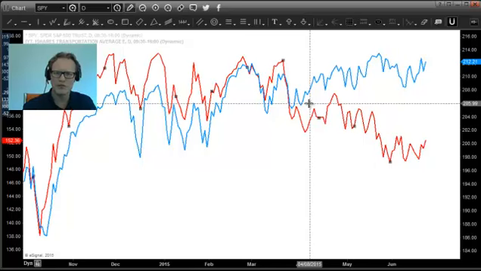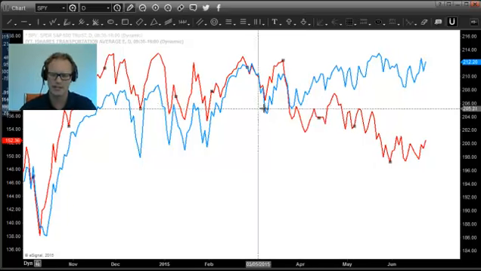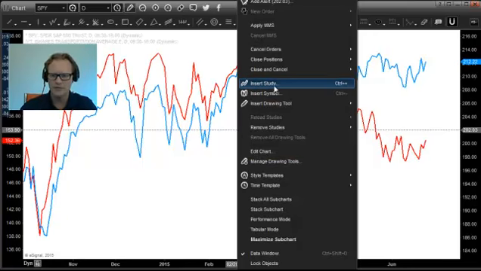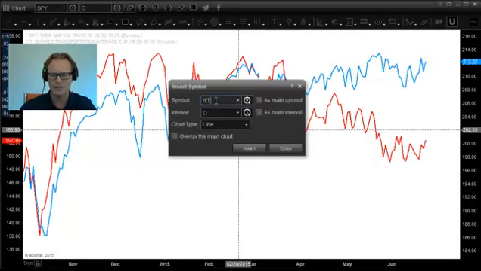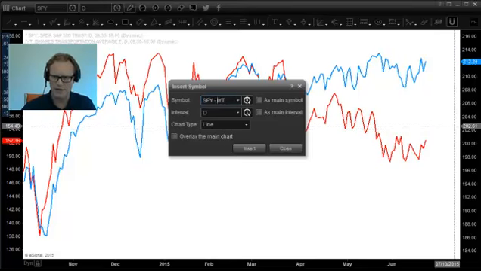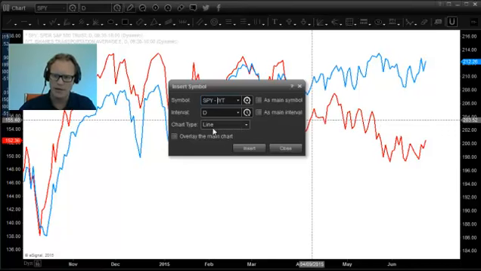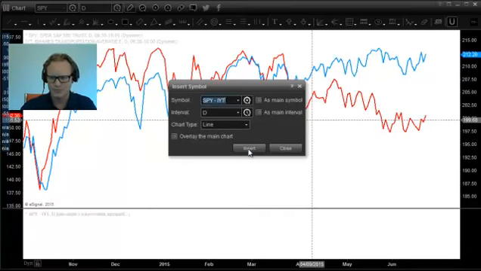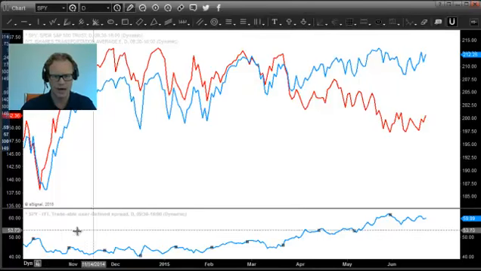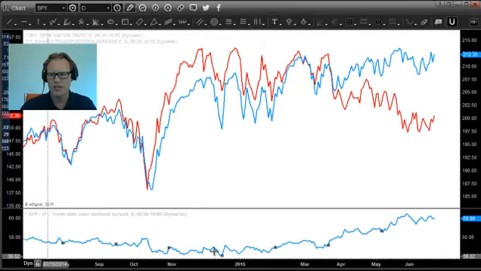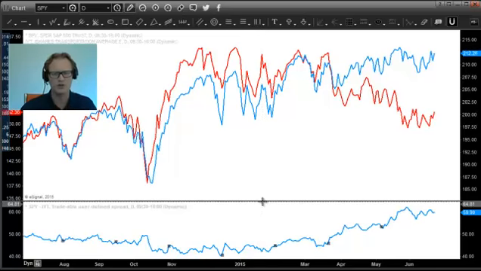Now, I'm going to give you another thing here that's going to give us even more perspective, again, without making it too complicated. So let's go in here and insert another symbol, but this one I'm going to take the SPY and subtract from it the IYT, which again is the transportation ETF. I'm going to make it a line chart as well, and we're going to add it at the bottom of the chart.